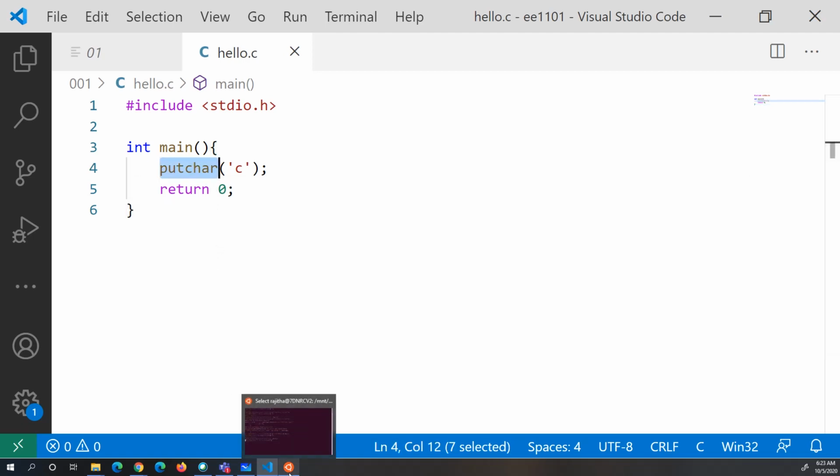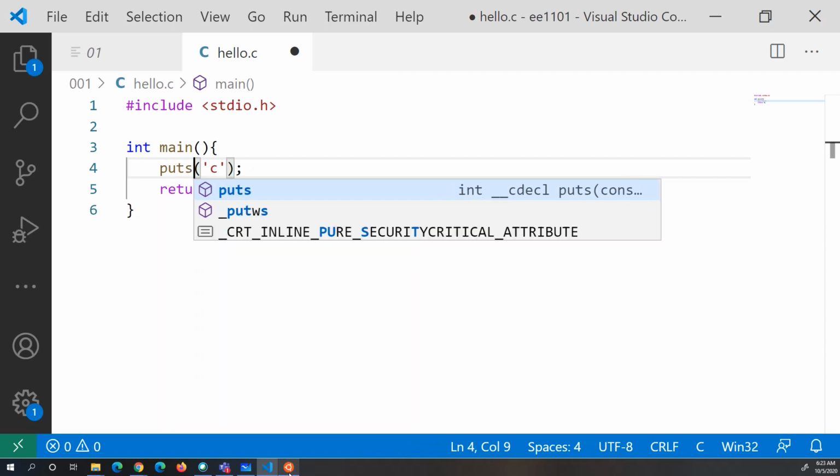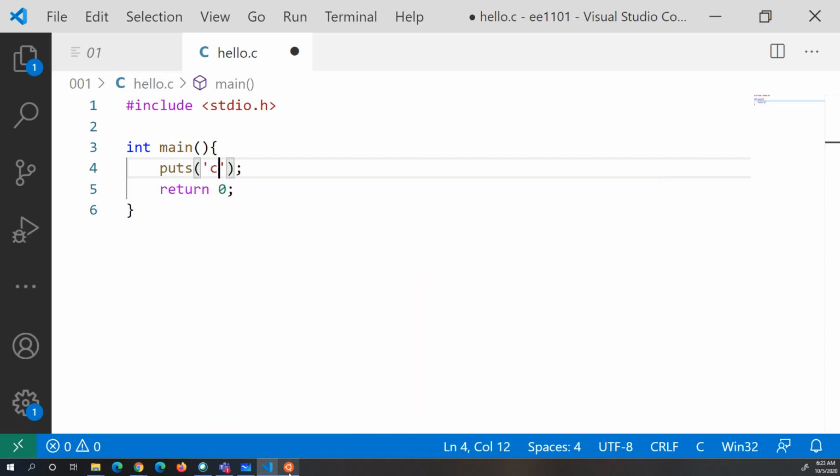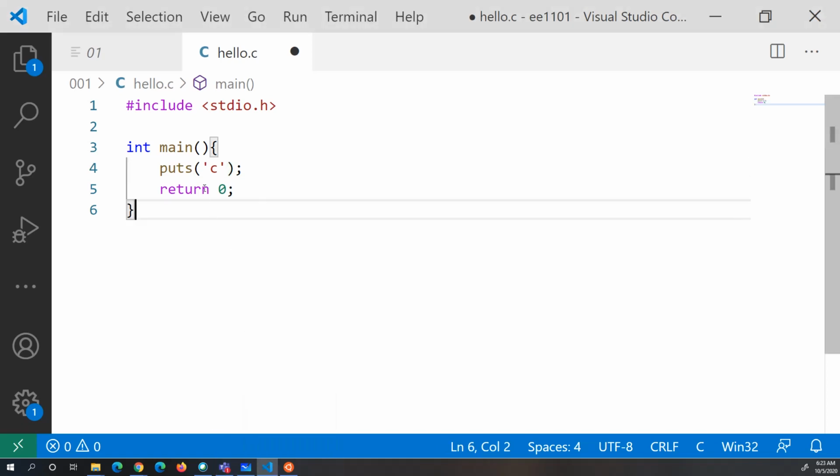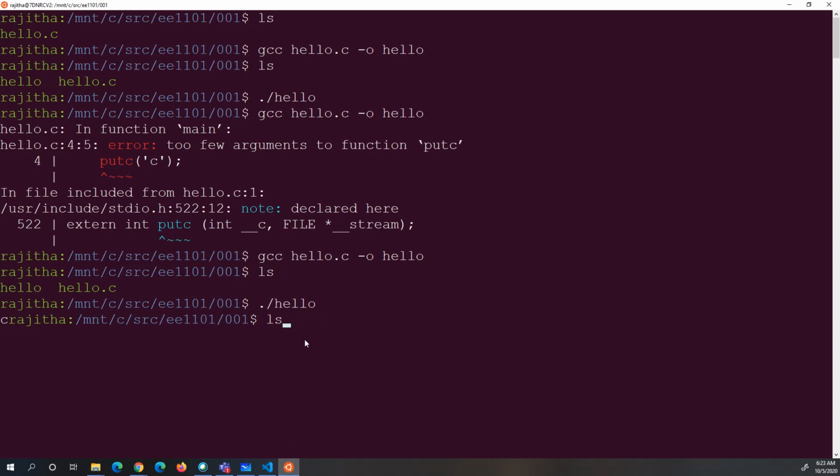So you have to put a different name or different function, we call it puts, put string. Okay, and now you can give a string. So to give a string, you need something like this, hello C. Now I will save this program and compile it again, gcc hello.c -o hello, and I will run it, and you can see now that output is printed in the terminal.